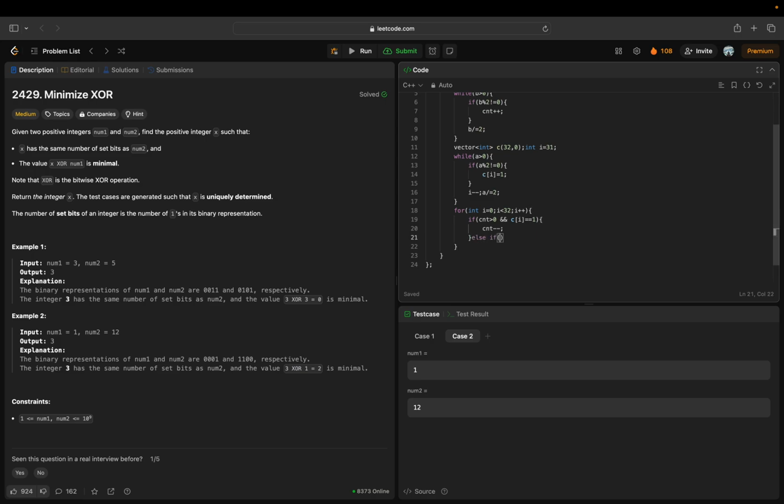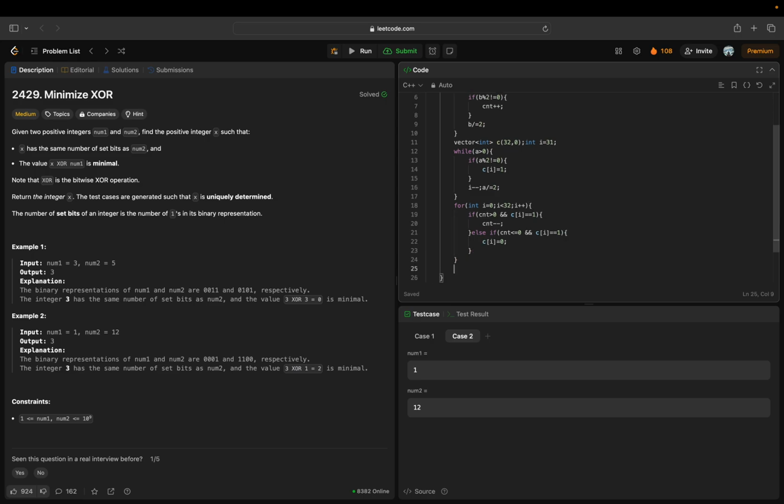As if count is less than or equal to 0 and c[i] equals 1, then what we will do is c[i] = 0. Why? Because we are actually creating x now. So by doing this, we are creating x and we don't have remaining set bits, so they will be 0.